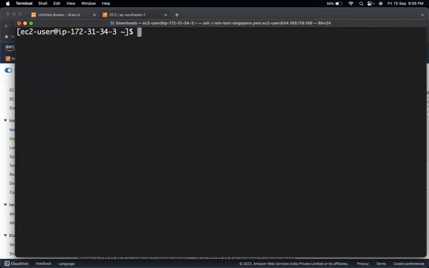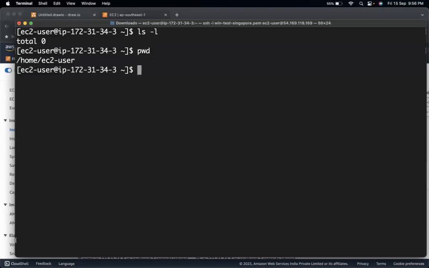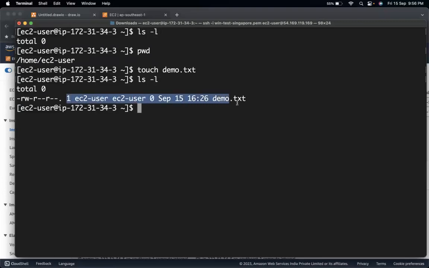I'll clear the screen. For example, ls space -l, to check the list. How many files or folders are available inside this directory? Zero. If I type present working directory, you are in the home directory and then the ec2-user directory. If you type here touch demo.txt, then again ls -l, one file is created, demo.txt. So you can perform whatever you want here.